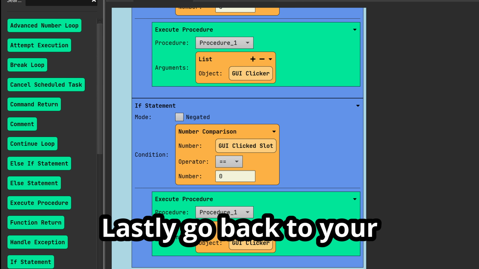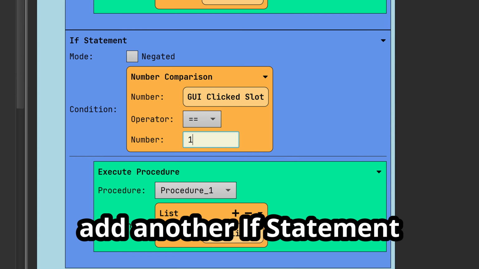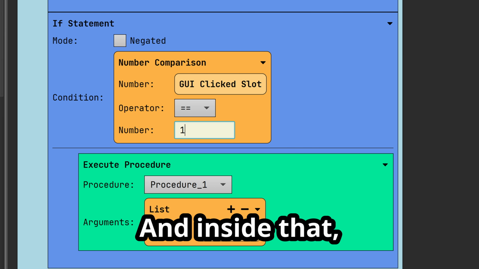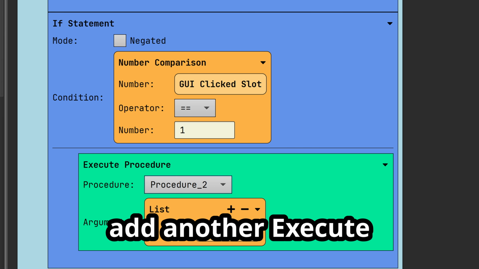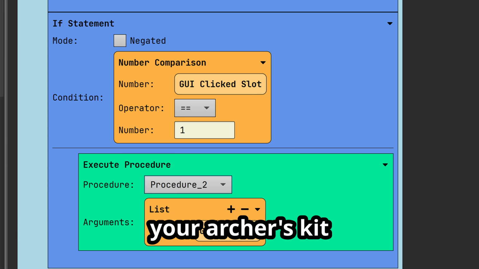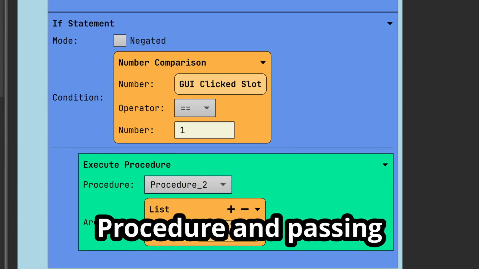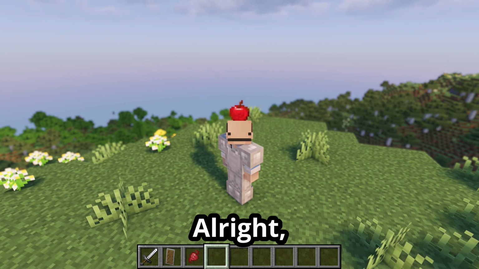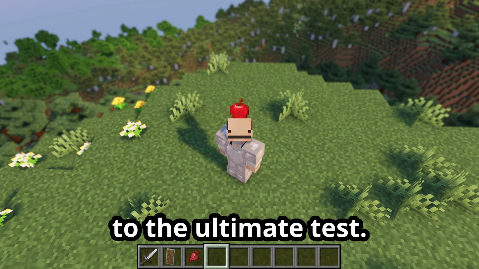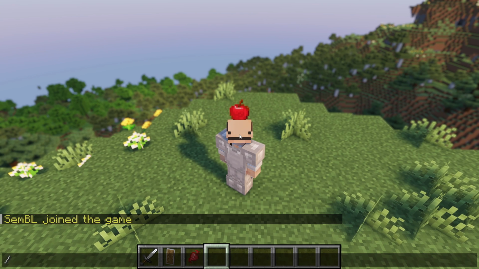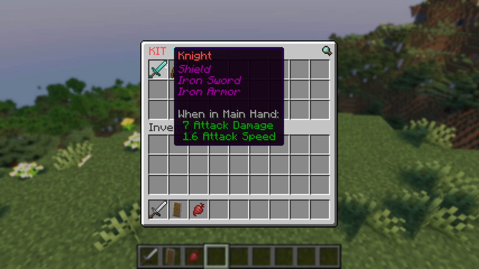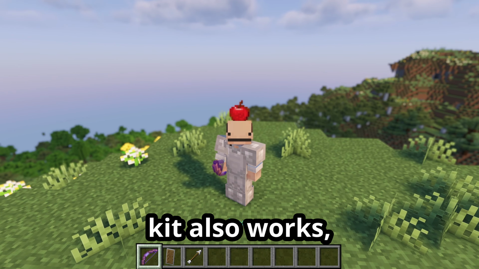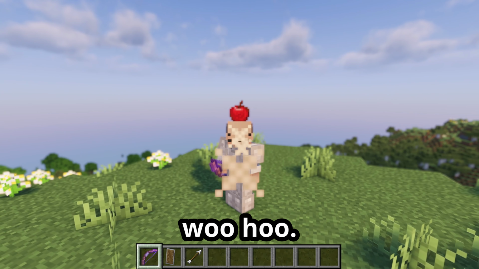Lastly, go back to your GUI Click Handler, add another if statement checking if the click slot is equal to 1. And inside that, add another execute procedure action, linking it to your Archer's kit procedure and passing the GUI clicker argument. Alright, let's put everything to the ultimate test. Our Knight's kit works and our Archer kit also works. Woo-hoo!